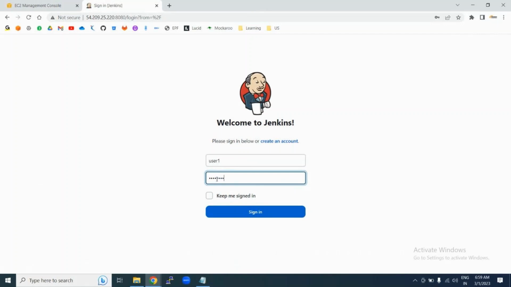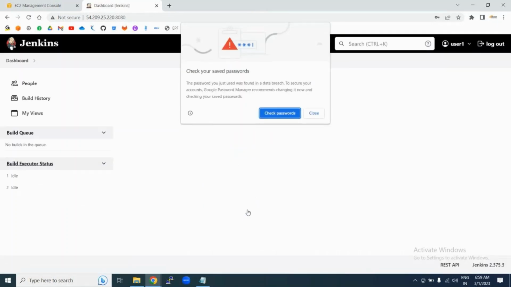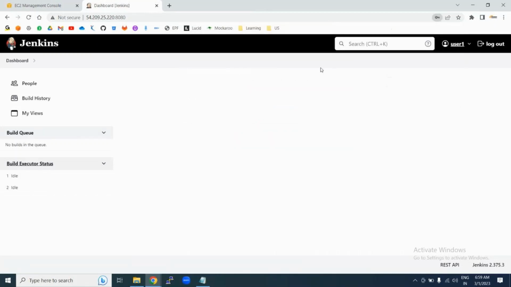One, two, three. See, now I have logged in with user one. Currently he's not able to see the manage Jenkins option. The new item option is also not there, to create a new job or a new item. That means he can't do anything. And I think already existing jobs are also not being displayed for him. That is also a point.